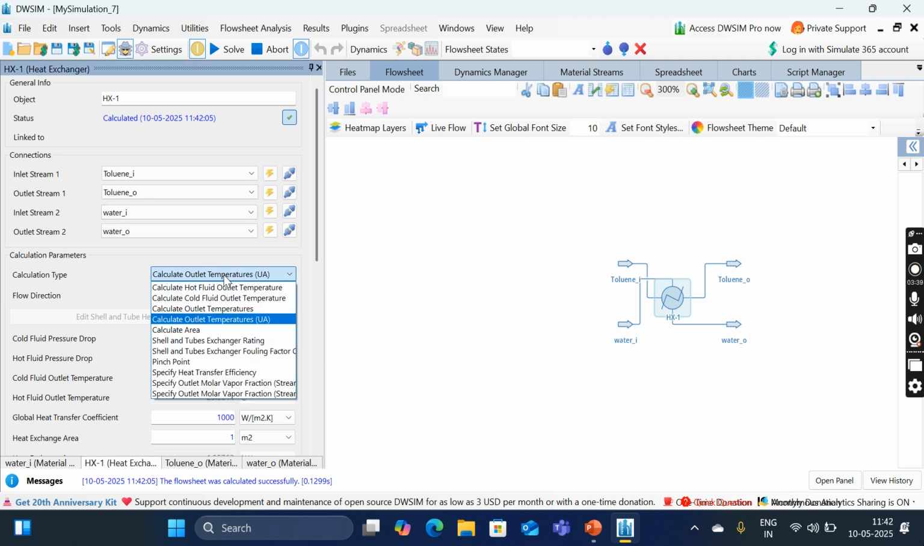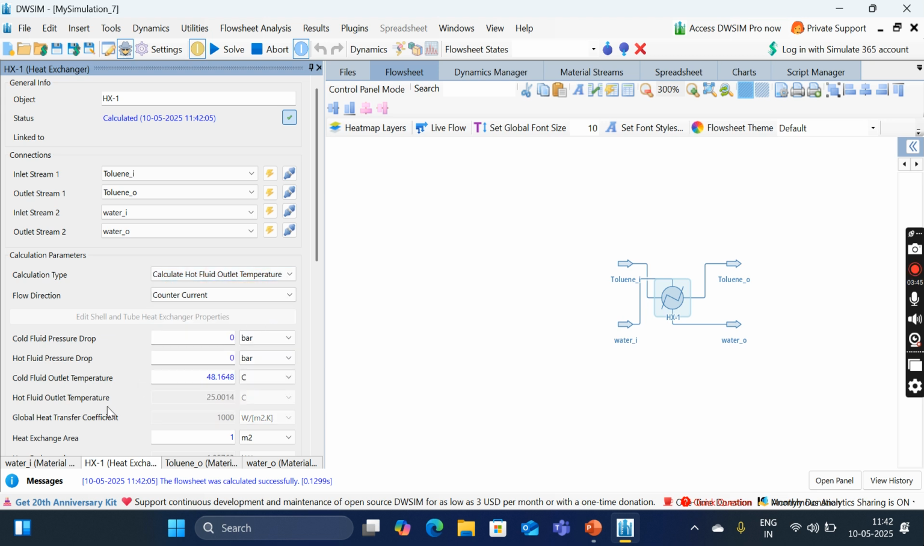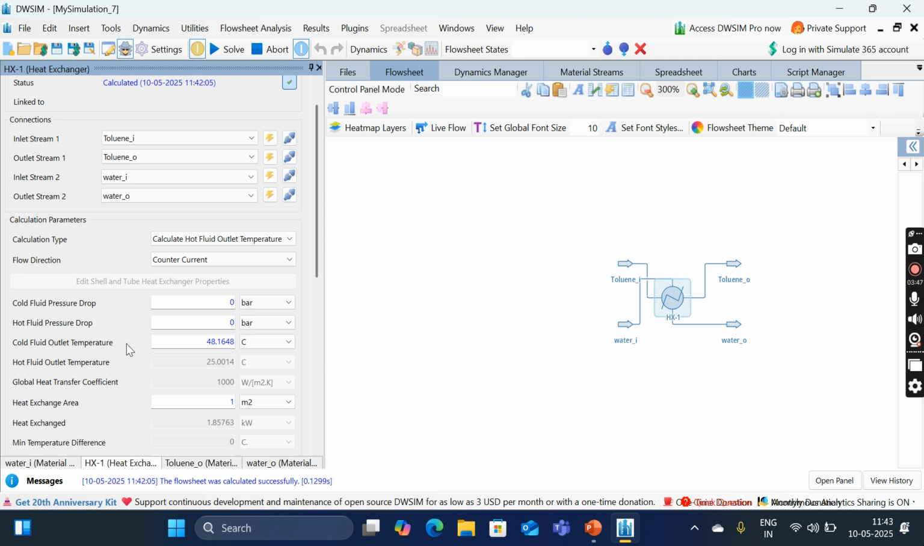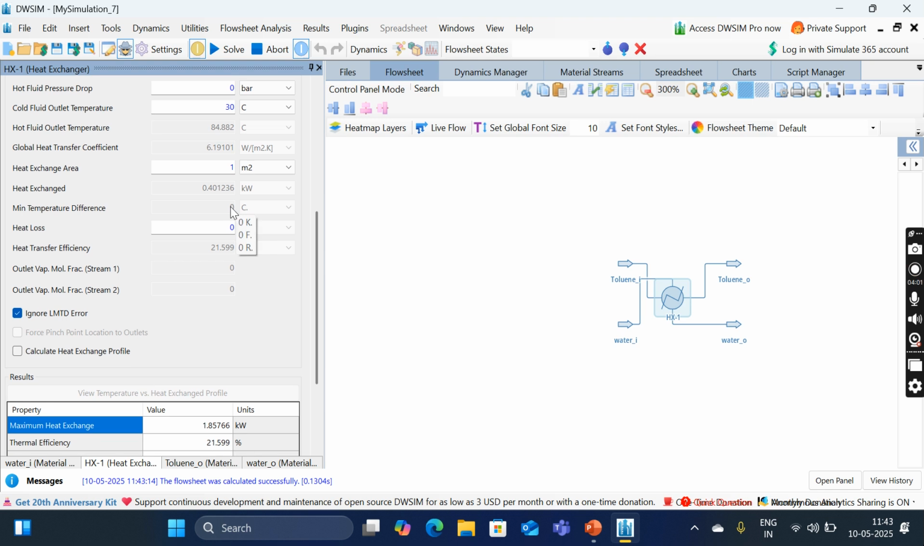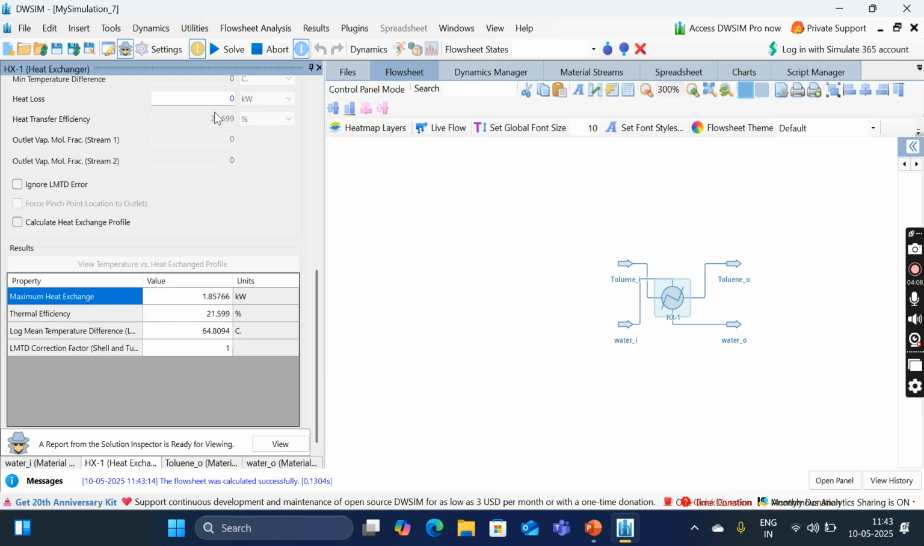Here we want counter current flow and we want to calculate the outlet temperature of the hot fluid. Here it wants us to specify the cold fluid outlet temperature. We know that is 30 degrees centigrade. As we know there is no pressure drop, so the pressure drop will be 0. The area of the heat exchanger is 1 meter square, which is the default. Heat loss is ideal, we are considering the ideal situation, there is no heat loss. Ignore the LMTD error and then click on solve. Now once again click on solve.